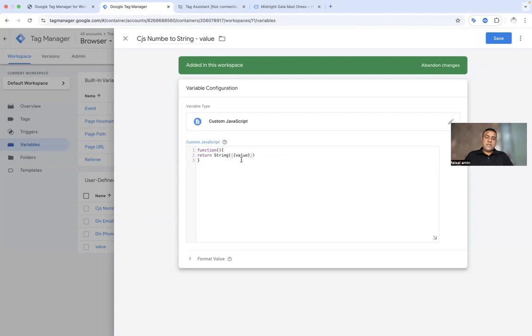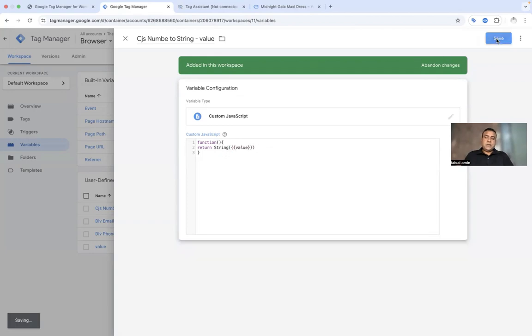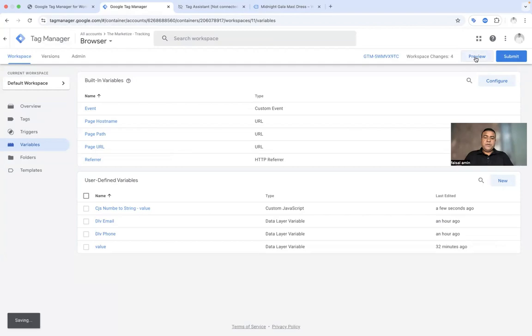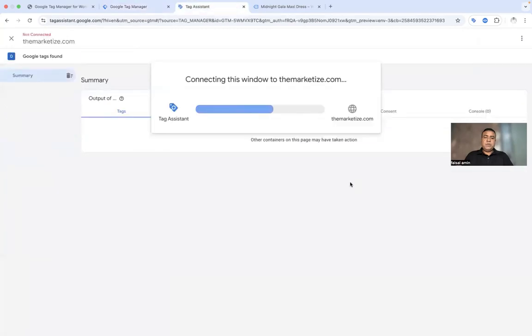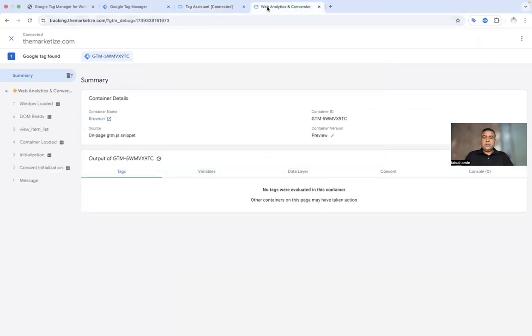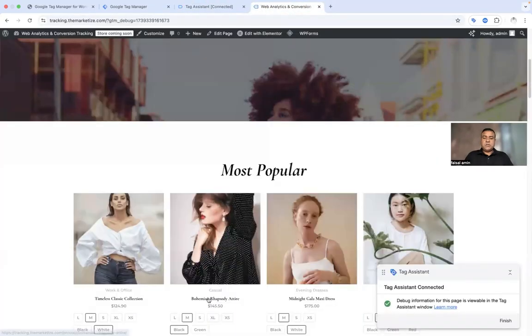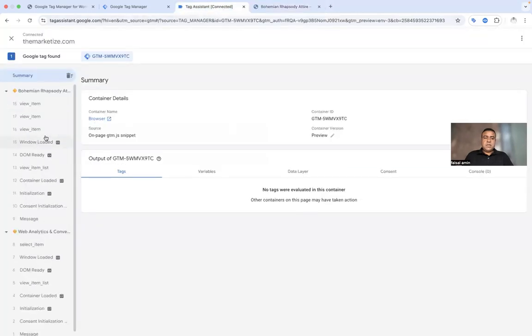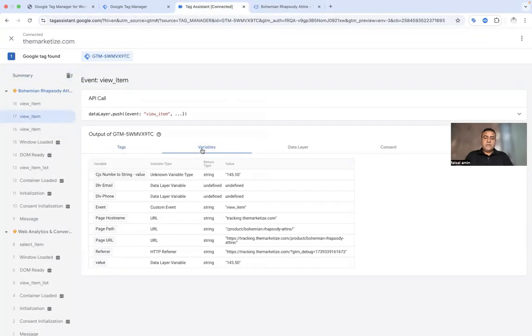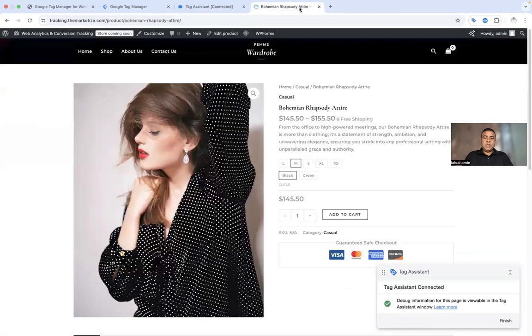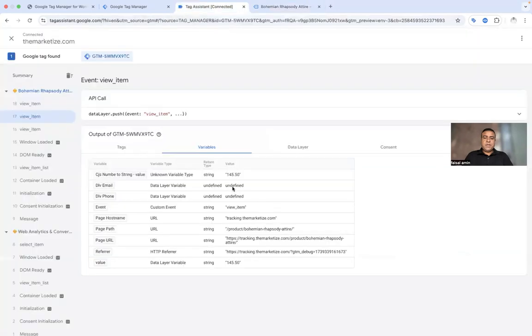Here you can see that we add the value and save it, go to preview again, and check whether our value is converted from number to string or not. So continue, that is the website. Go to any product page, back to Tag Assistant, and then the view item variable. Here you can see that it also shows the string value. Our value is 145, and the variable also shows 145. So that is the second method.